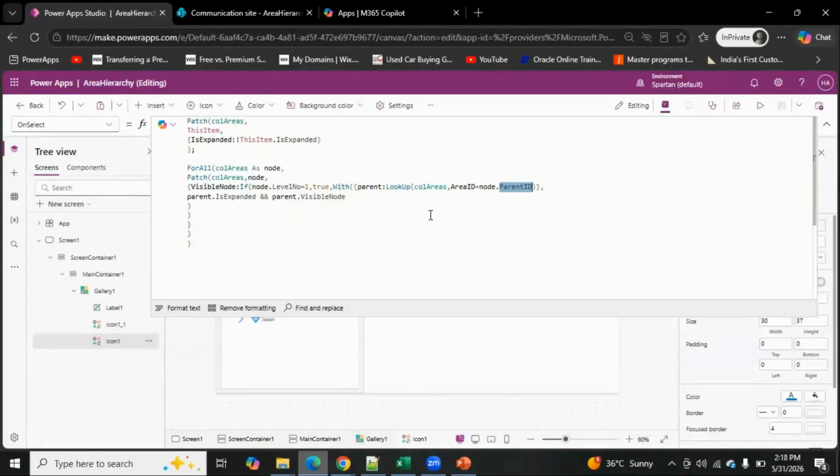Okay, if it matches, expand only those nodes. That's what I'm saying here. And it says is expanded and visible node. I'm adding a condition there.